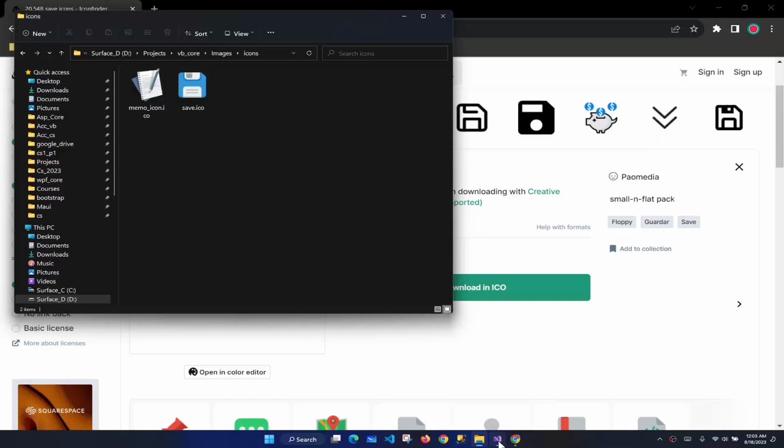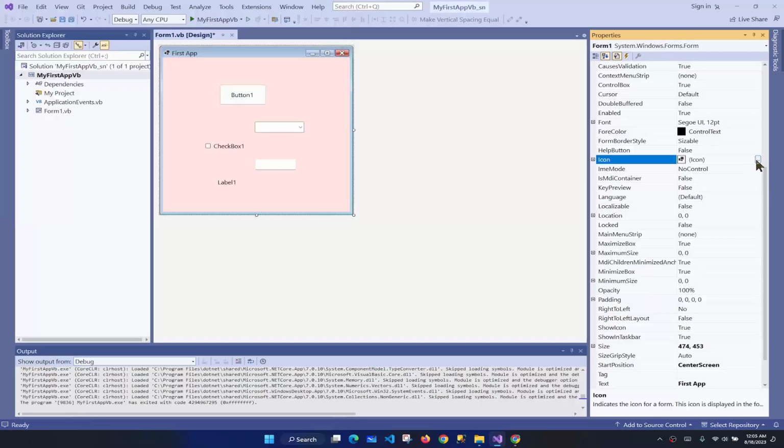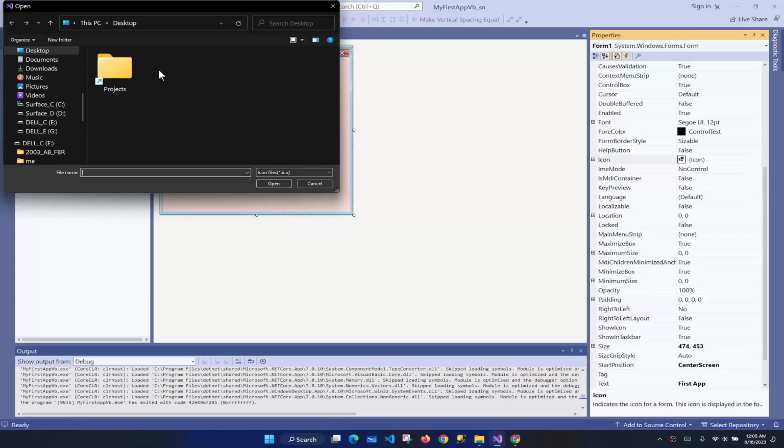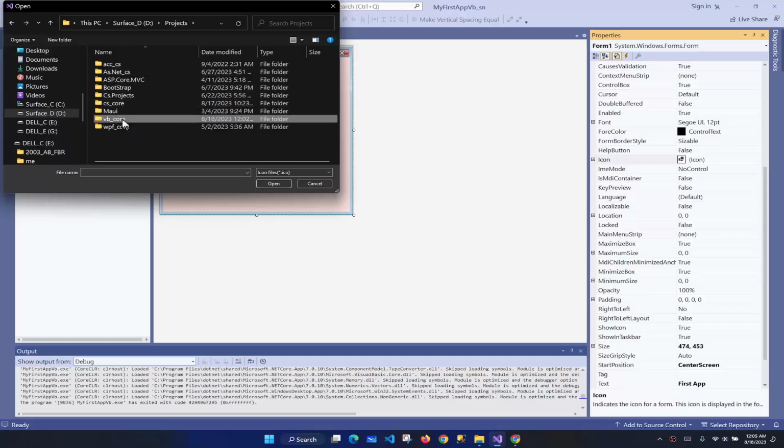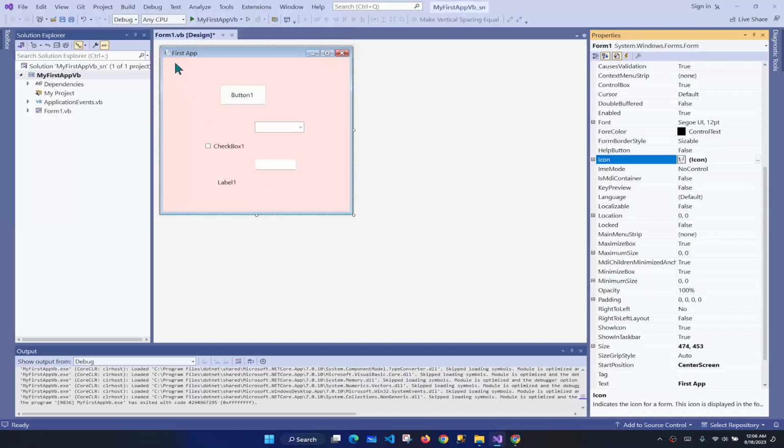So get inside the Visual Studio, and let's do it one more time. Click over here, then inside the project, my VB Core, images, icons. Now I can get access to both of these. I can easily select the second one, and the extension is ICO, as you see, and click open. So the icon is added over here. Now if I run the application, I can see this one at the top, or you can change it to something else, for instance to this one. It looks better now.